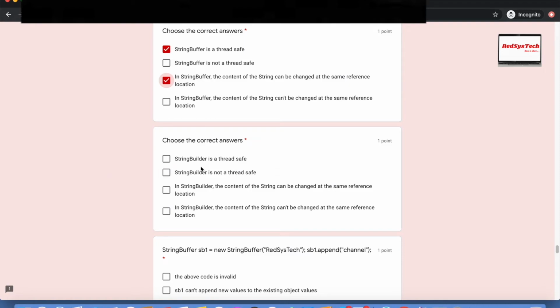The next question is for StringBuilder. StringBuilder is thread safe. StringBuilder is not thread safe. In StringBuilder, the content can be changed. In StringBuilder, the content can't be changed. So the answer is StringBuilder is not thread safe, and in StringBuilder the value can be changed.